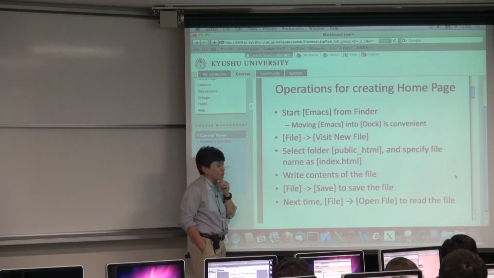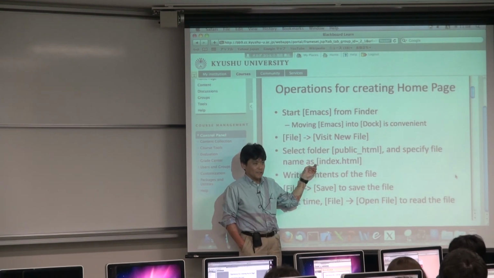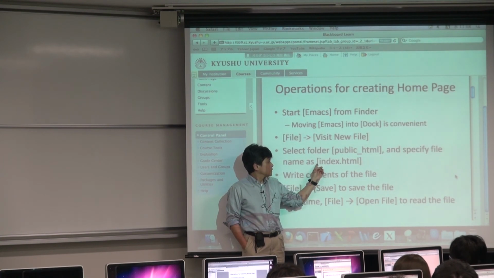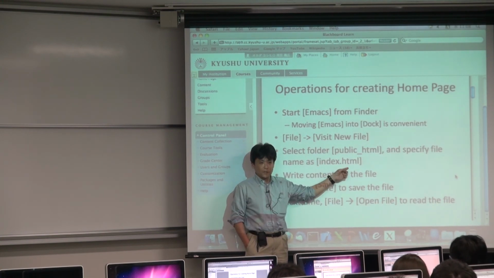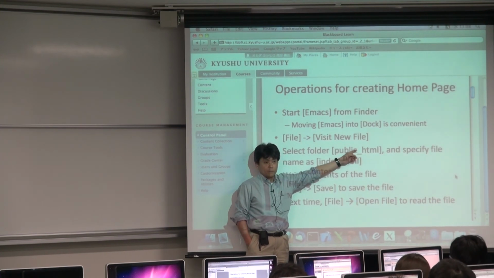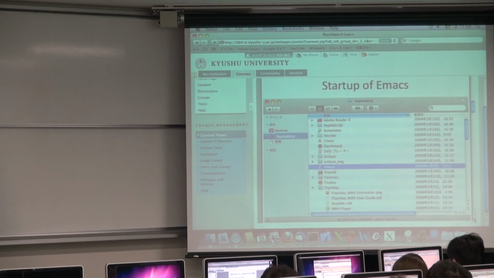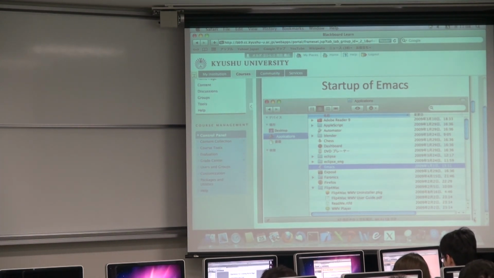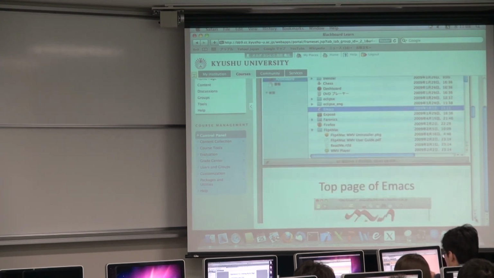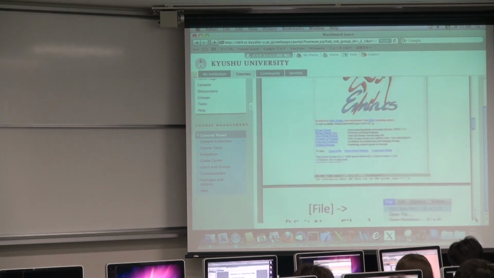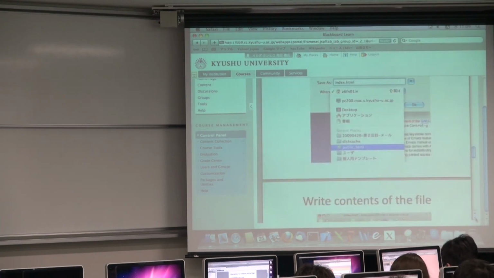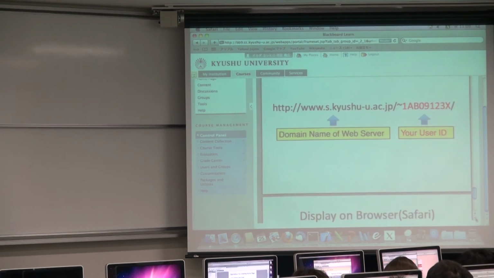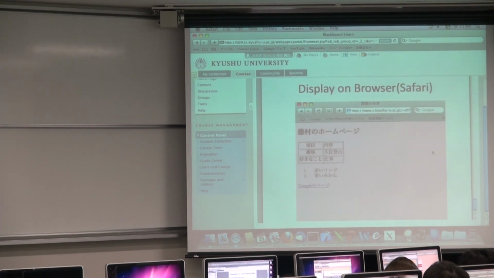So once you create your home pages, you have to save the content as a file named index.html in this directory. Okay. Please access the following pages if you need.